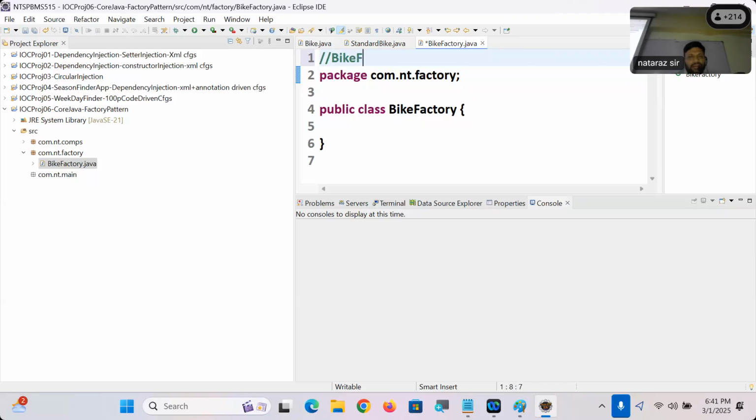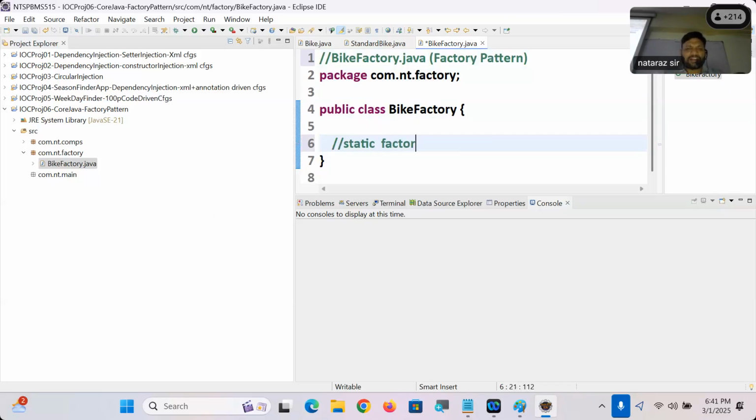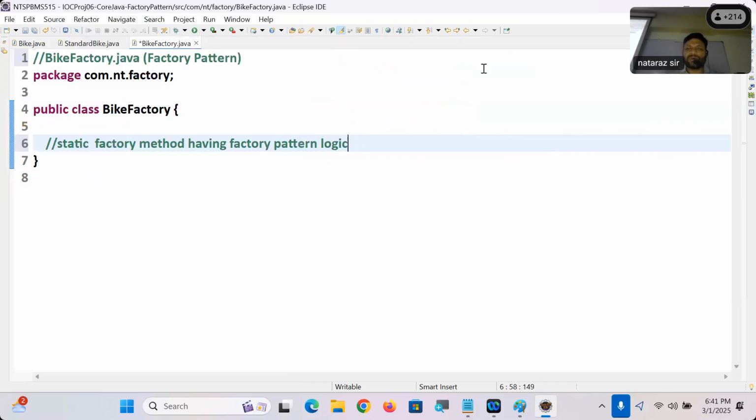Here is my BikeFactory.java. What is there? Factory pattern. A static factory method having factory pattern logic. What do you mean by factory pattern logic, boss? Returning one of the several related class objects.